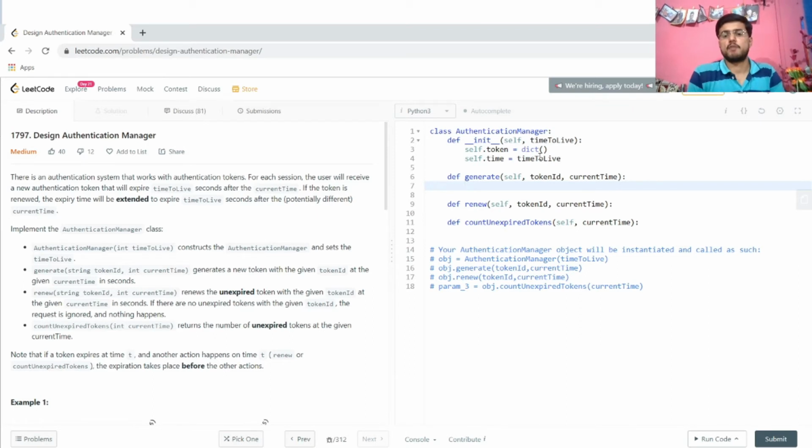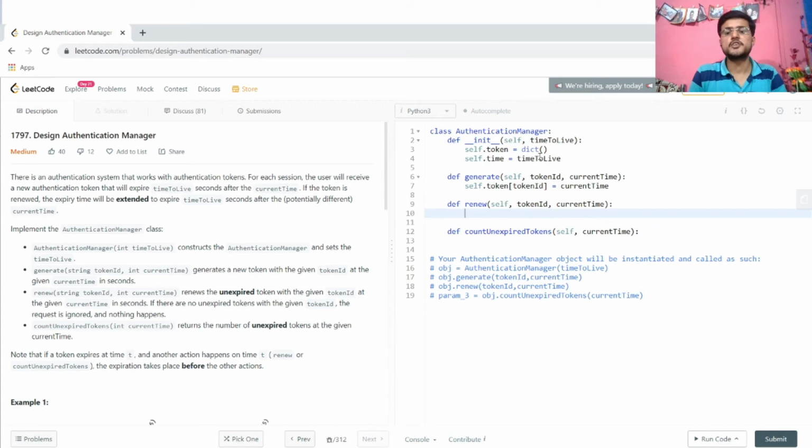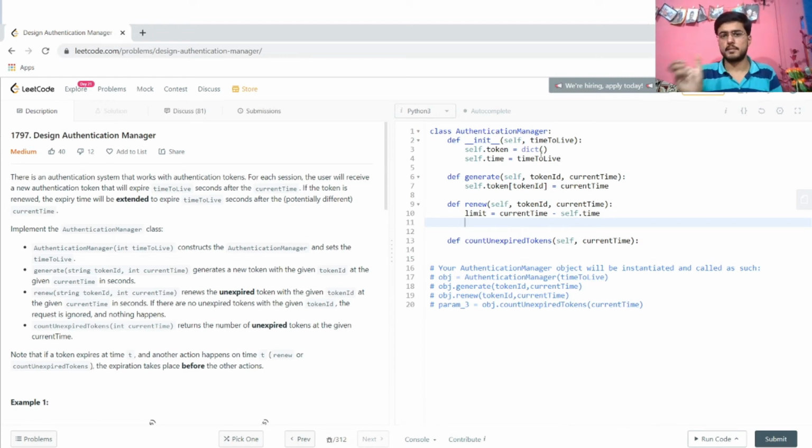Now the generate method. You have to generate the token, so you just create a token in this dictionary with the given token ID, providing the current time. Renew means we have to renew the token if the token ID is present. So first we take a limit variable, where we check whether the token ID is there or not. From the current time I subtract the timeToLive.